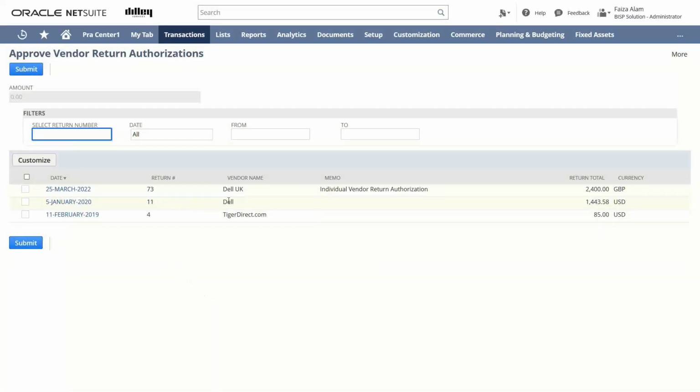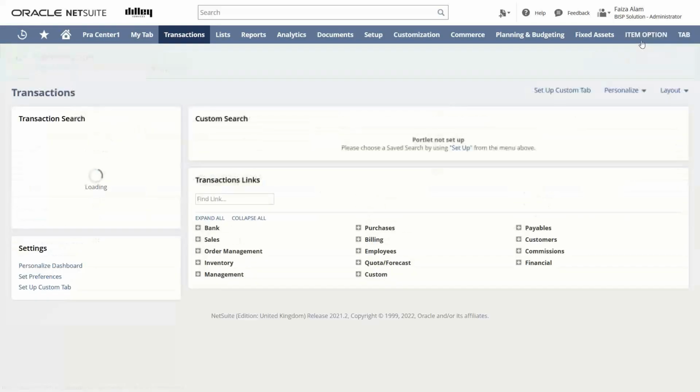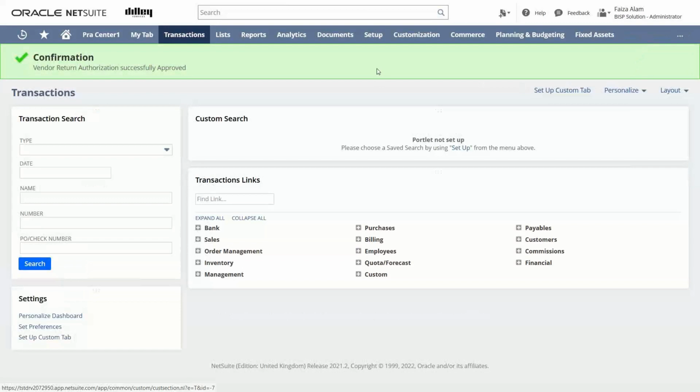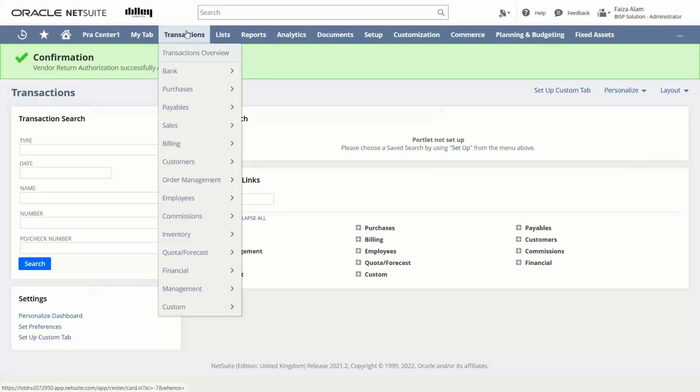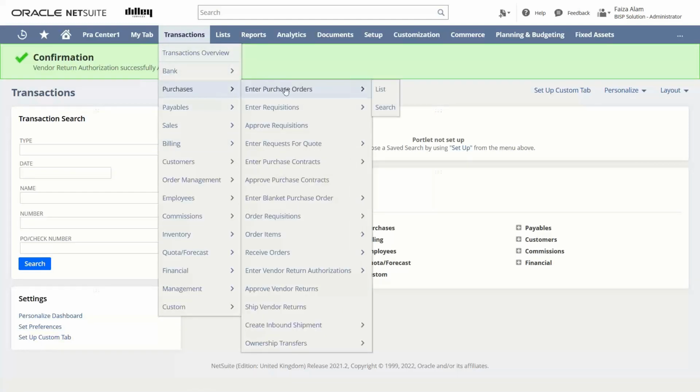So here you can see that the VRA that we have created for Dell UK, which is on 25th of March, is pending for approval. So I will check this box and submit it. And you can see that the VRA has been successfully approved. So this is how we can create and approve any vendor return authorization in the NetSuite application.